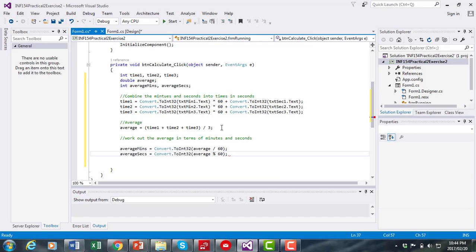Okay, let me quickly explain this. Let's say the average was something like 121 seconds, okay, which is obviously too small, but just for illustration purposes. So if it was 121, now how many minutes is 121 seconds? It is 121 divided by 60, which gives you 2 minutes, remainder 1. Now what does that remainder 1 mean? It means it's 2 minutes, 1 second. Now that's exactly what we do in these 2 steps.